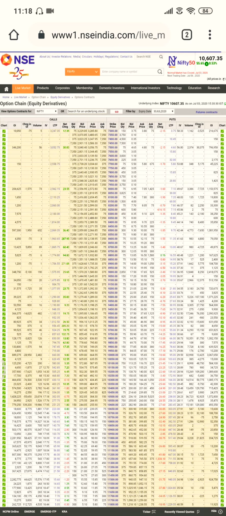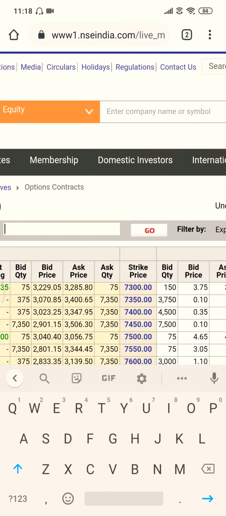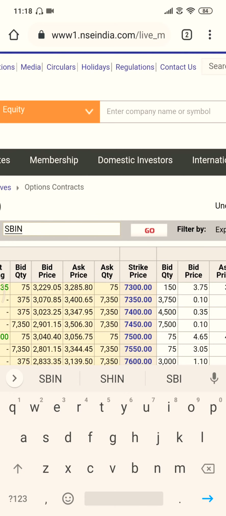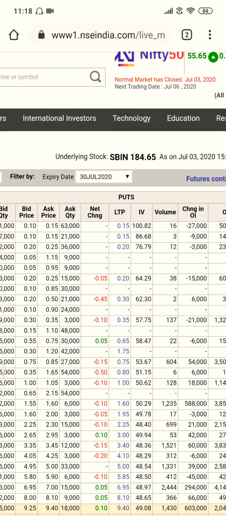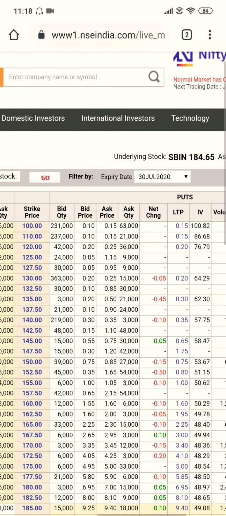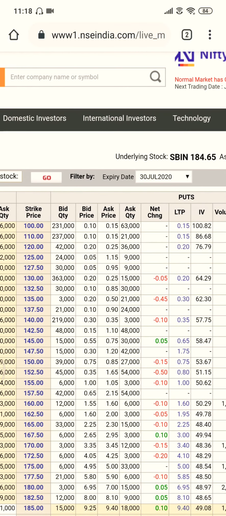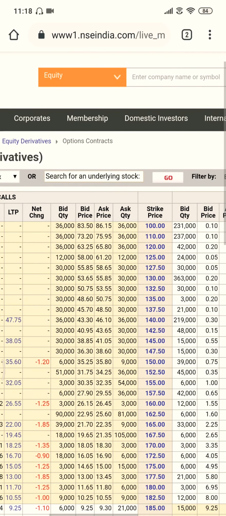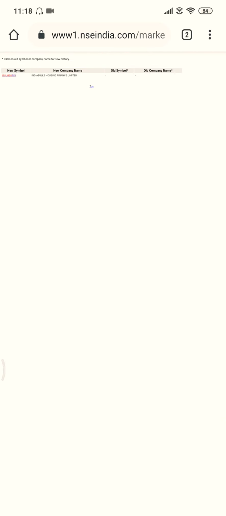Apart from this, you can check the stock options also. Like if you want to search the SBI option chain, just type SBIN and then go. Now you can see here the SBI underlying stock, 184.65 is the last traded price. To search individual stocks, you should know their unique name. Like SBIN is the unique name for searching SBI. Similarly for India Bulls Housing Finance, the unique name is IBULHSGFIN.